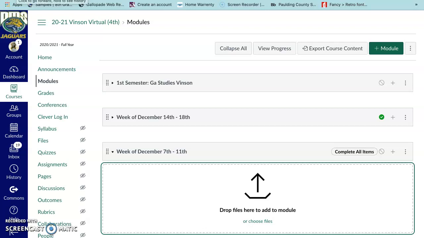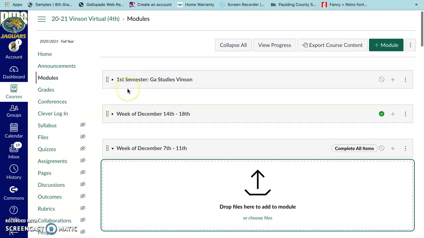I wanted to take a second and show you how easy it is to import assignments from your previous modules into a new module. Ms. Mace asked us to create a module titled First Semester and then your subject name and your last name. So I've already created this module in one of my virtual classes.